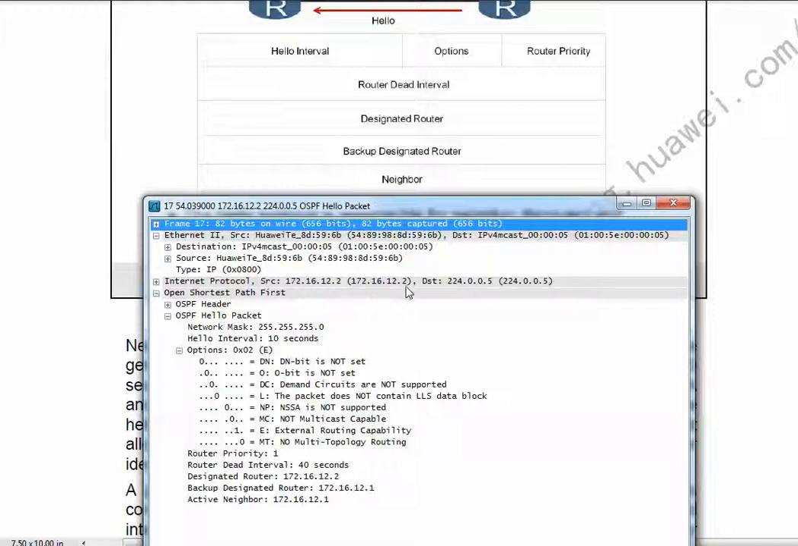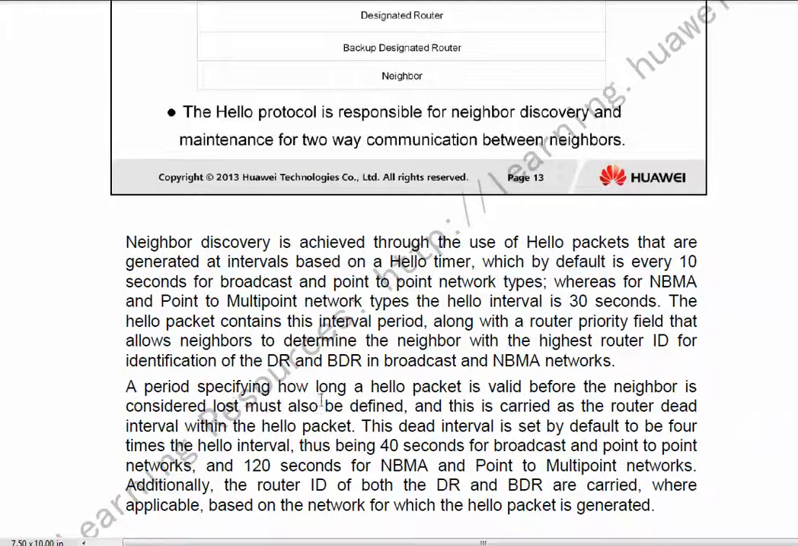This is sent from router 2 to the destination 224.0.0.5, which is the multicast address for all OSPF routers. By default, the hello packet is sent every 10 seconds for broadcast and point-to-point networks. For point-to-multipoint, the hello interval is 30 seconds.